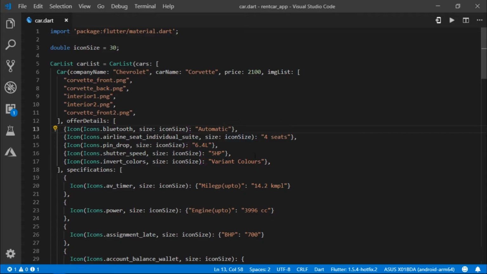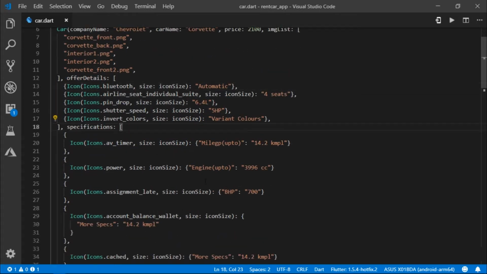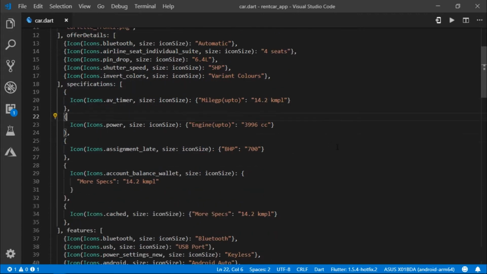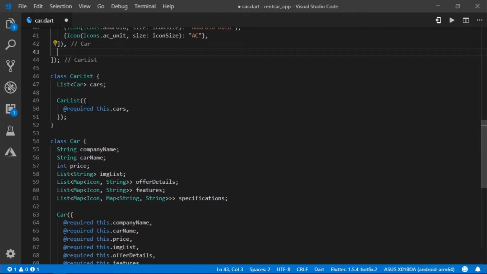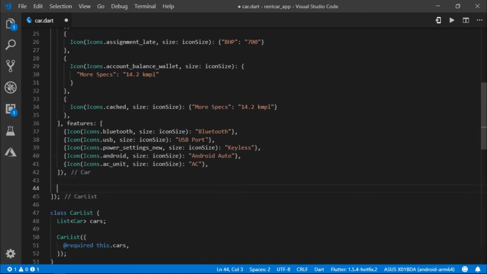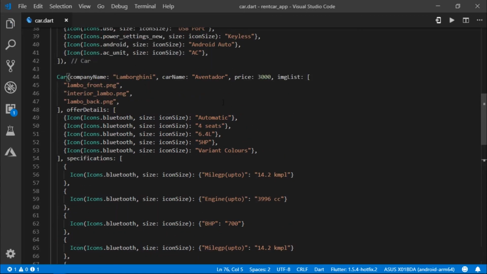Then here the specification argument takes a list of maps which specifies all our specifications options. So first we have an icon, but notice on the right we again have curly braces. Well, that's because here we have created a list of maps which takes an icon and again they take a map. And in the second map here, I've provided two string values. Then just below it, the features argument also takes a list of maps of type icon and string. I'm also going to import some more data for second car object.